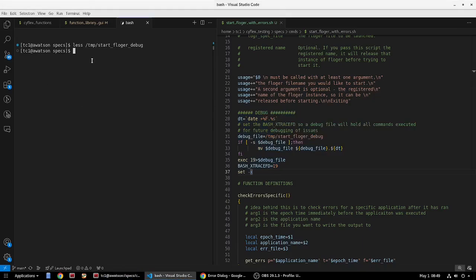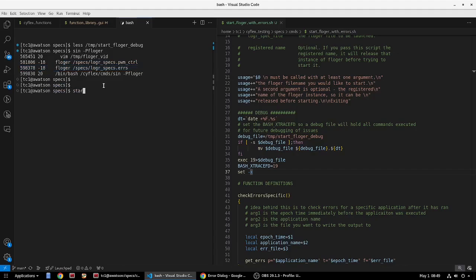Yeah. And I wanted to show one other thing. So send -p flogger, so we've got logger specs.errors running here. What if we call this and then we give it the file name as an argument and we don't release it? So rather than calling release task, we're just going to call start script without actually making sure that the things we're asking it to do need to be done.